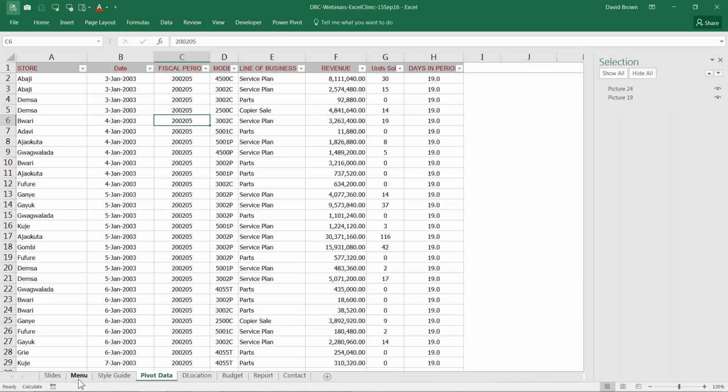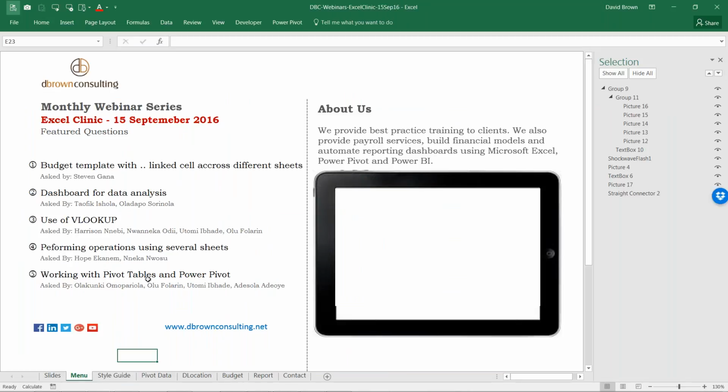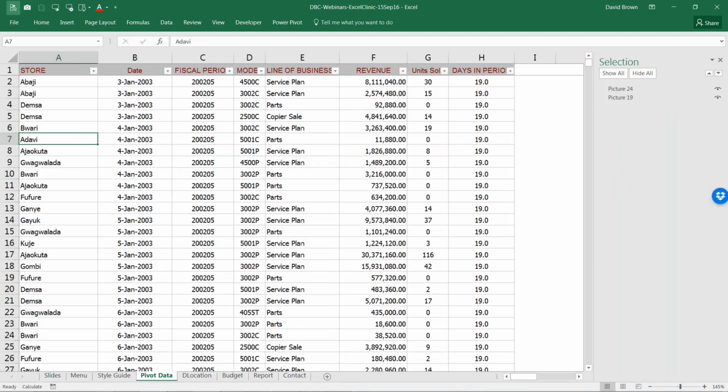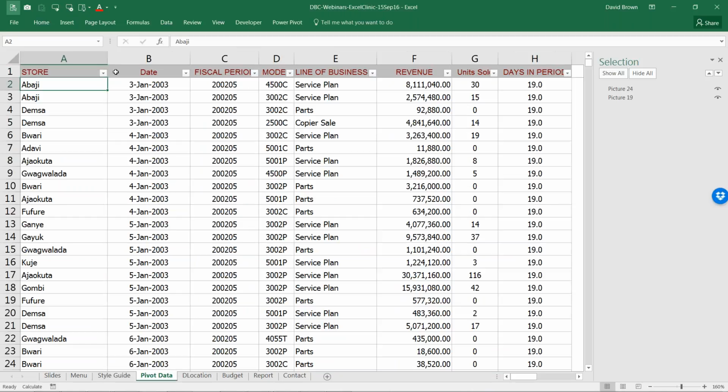So on our menu, we're going to talk about VLOOKUP, pivot tables, and Power Pivot. So what I intend to do here is just to have a look at this data. Okay, so if you look at this, by the way, I'm using Excel 2016. So anything that I know won't work for 2013 or 2010, I'll let you know.